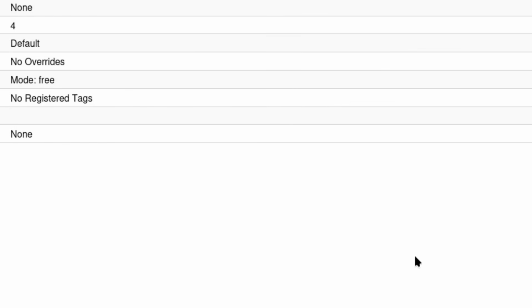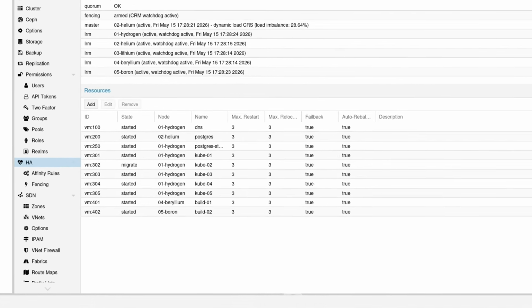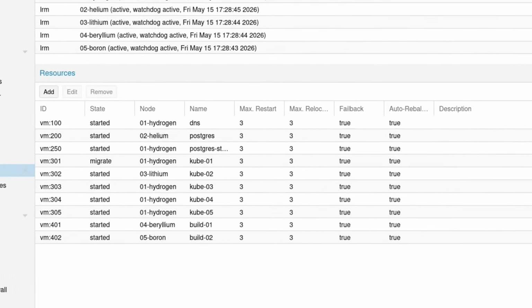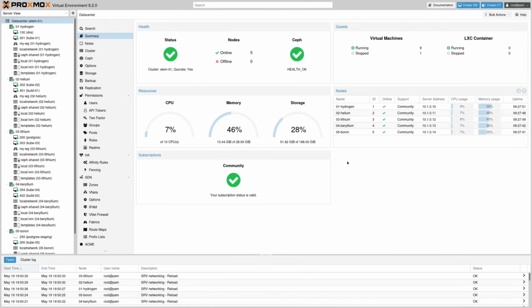As you explore the cluster settings, you'll find options related to resource scheduling and balancing. What Proxmox is doing behind the scenes is monitoring resource usage across all nodes in real time. Instead of relying entirely on manual decisions, the scheduler can intelligently determine where virtual machines should run based on current cluster conditions. The result is a more balanced environment and better utilization of available resources.